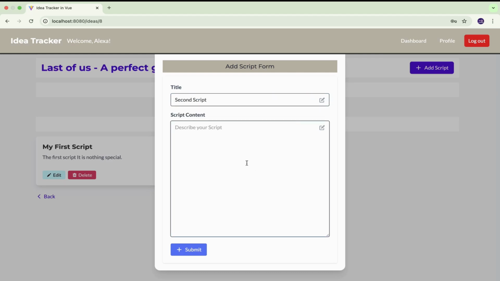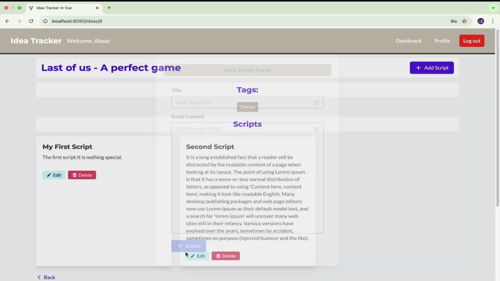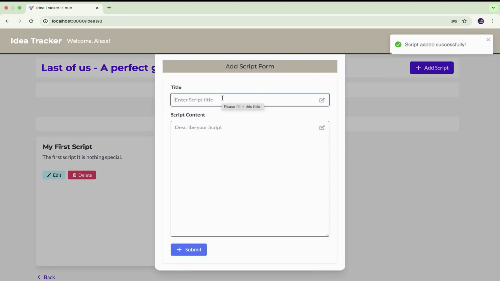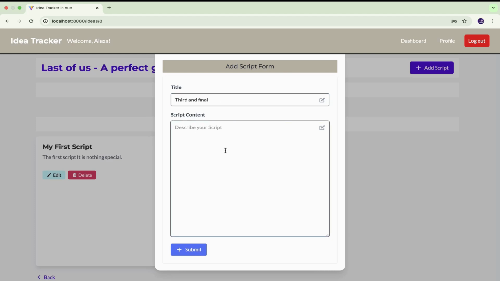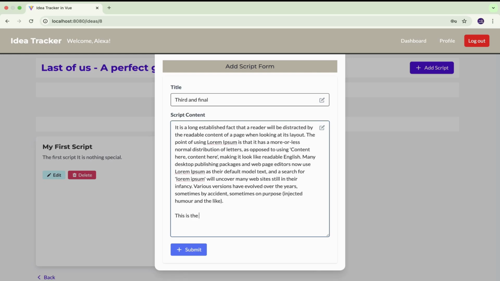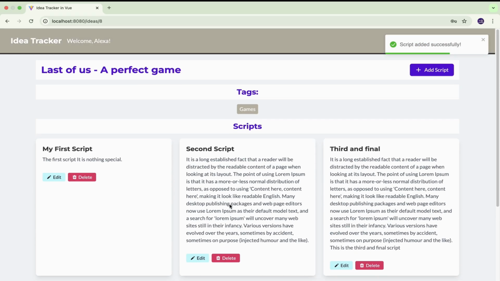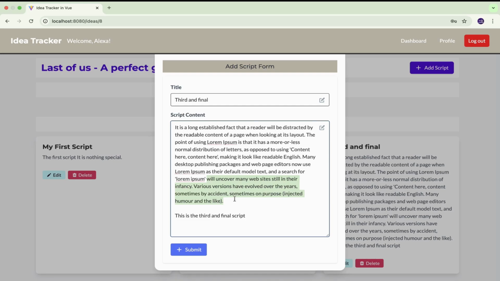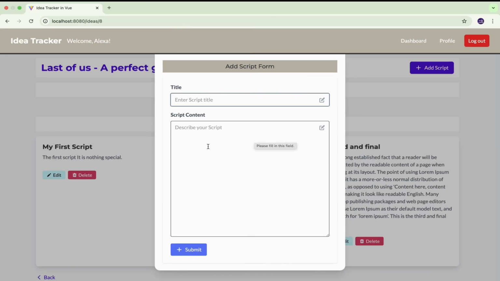For the second script, I have taken some dummy text. Let's add a third one now. Let's click on submit. Let's edit this now. Each idea has a limitation of adding 3 scripts.